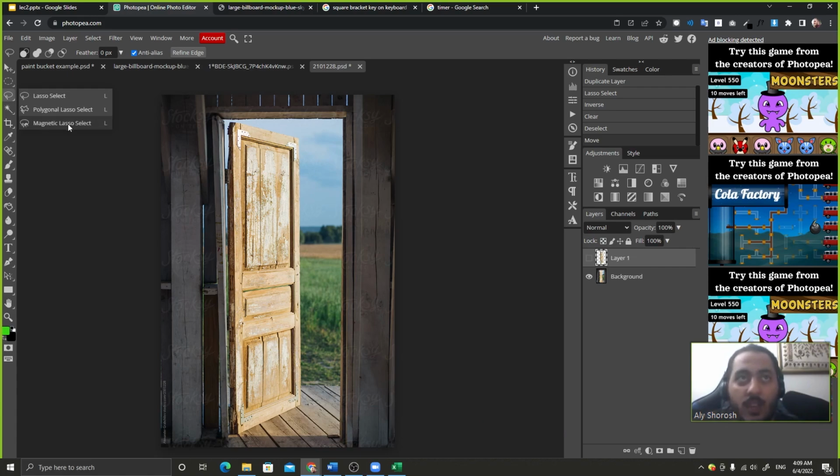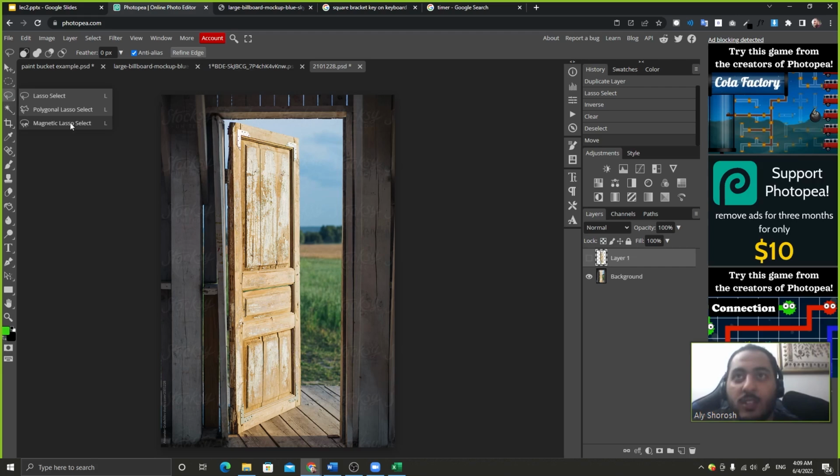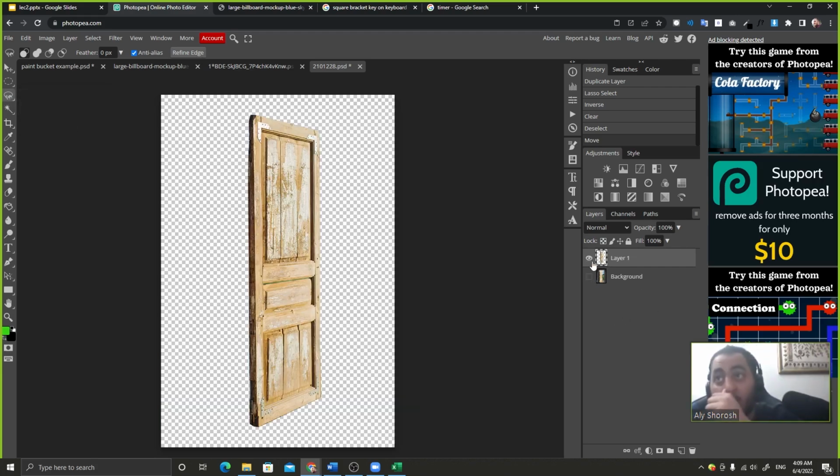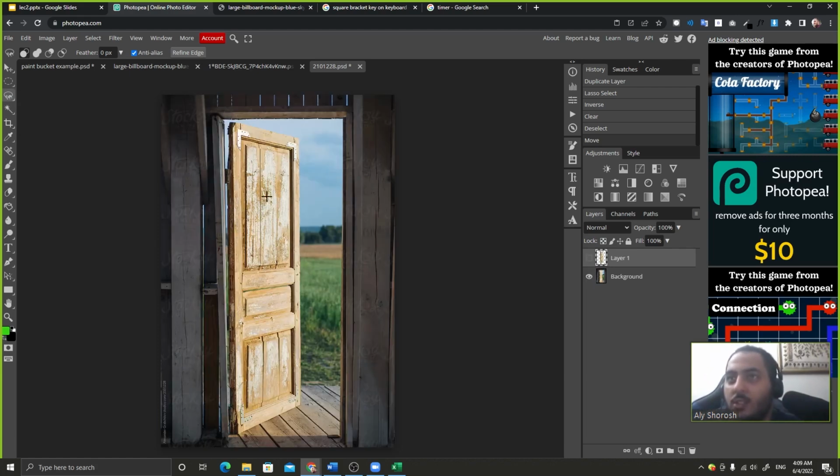Okay, now the magnetic lasso select tool. Let's try it. We could cut the door with the polygonal tool, so let's use this magnetic select tool. To use the magnetic lasso tool well, you have to put it on the border of the thing you want to select. Here, I clicked once and removed my hand. Let's move the mouse without holding anything and see what happens.